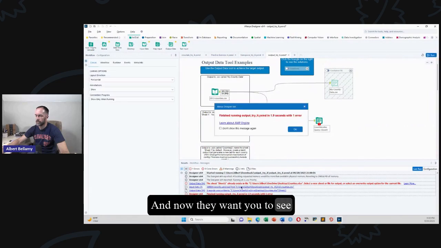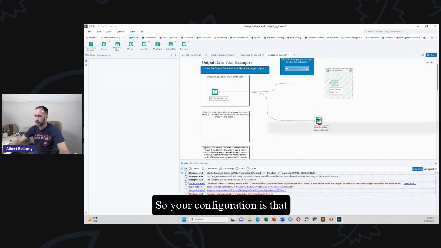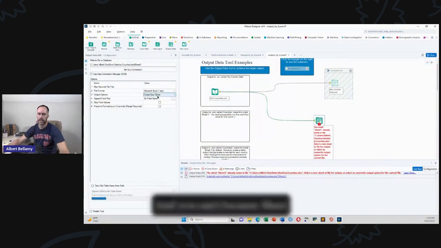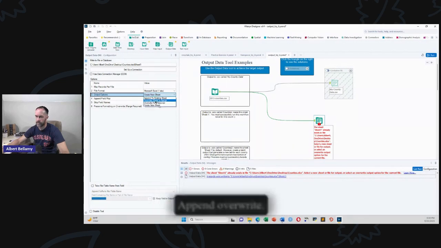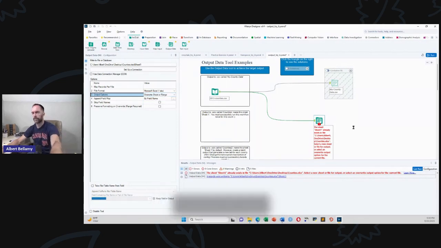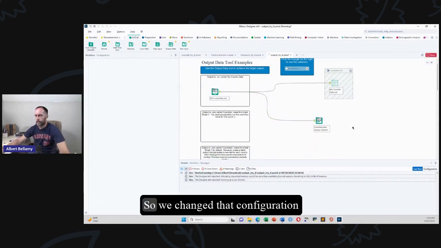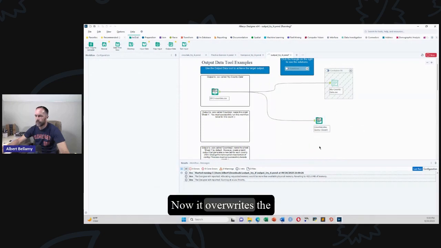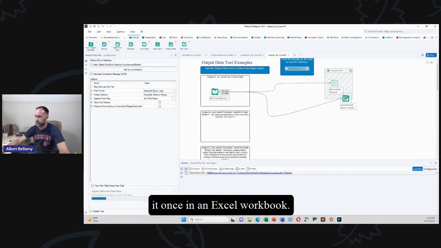Okay, and now they want you to see that it won't create another one because the sheet already exists. So your configuration is that you're creating a new sheet and you can't because sheet one is already there. So you've either got to rename the sheet or pick one of these other options, append, overwrite. So let's go ahead and overwrite the sheet. And now it works. So we've changed that configuration option. Now it overwrites the sheet every time. Okay, but the default will only create it once in an Excel workbook.